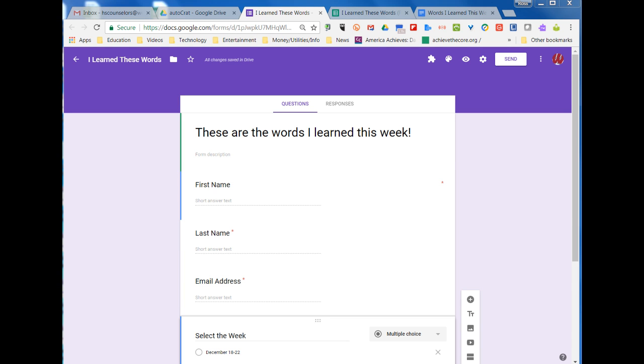Hi, today I'm going to show you a neat tool called autoCrat, which allows you to take information that's entered into a Google form and merge it into a Google Doc that you've already set up ahead of time. You can even make it so that the student filling out a form can get an email with a customized Google Doc with the information that they put into the Google form.